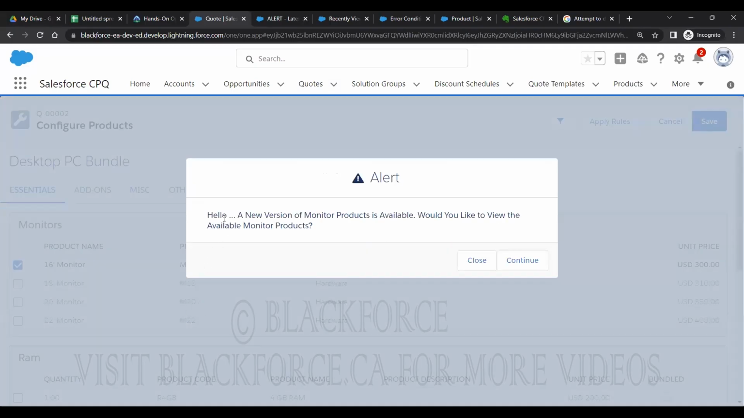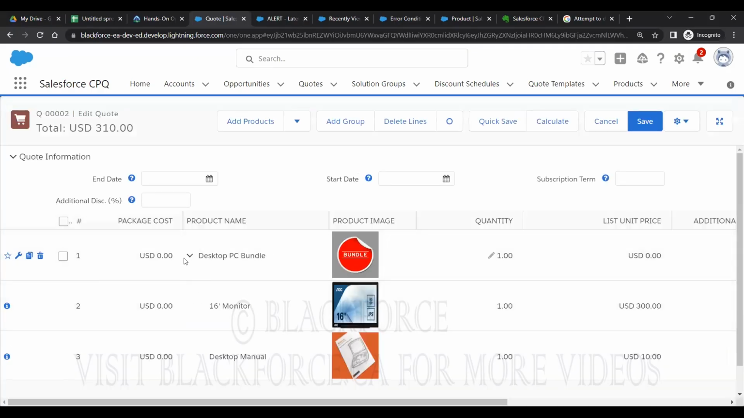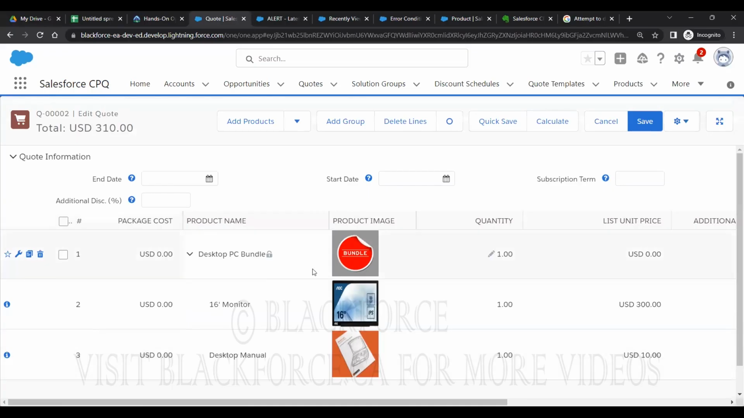Yep. Can you guys see that? That's what we want to see, right? So, hello, a new version of Monitor product is available. So would you like to view the available Monitor products, right? So you can just say continue and it would show, then we can add something there and it's going to give us a list of monitors, right? So, and that's another configuration that we can do in CPQ, right? But okay, so that's one.